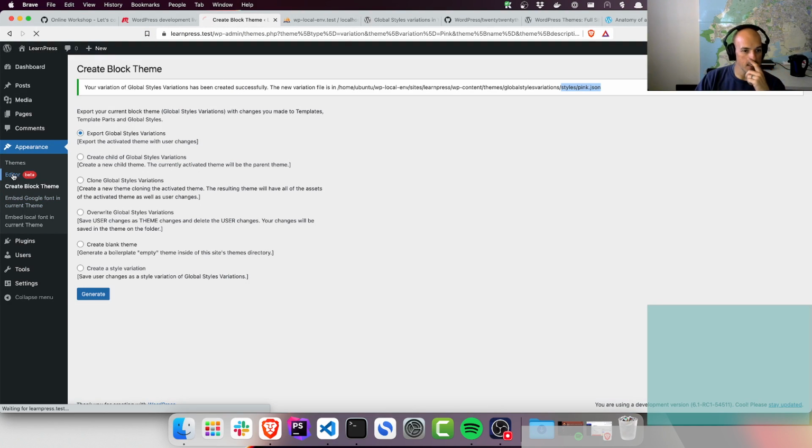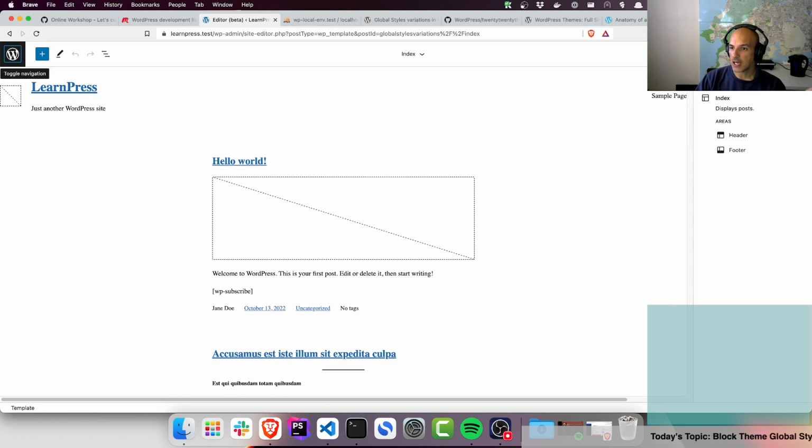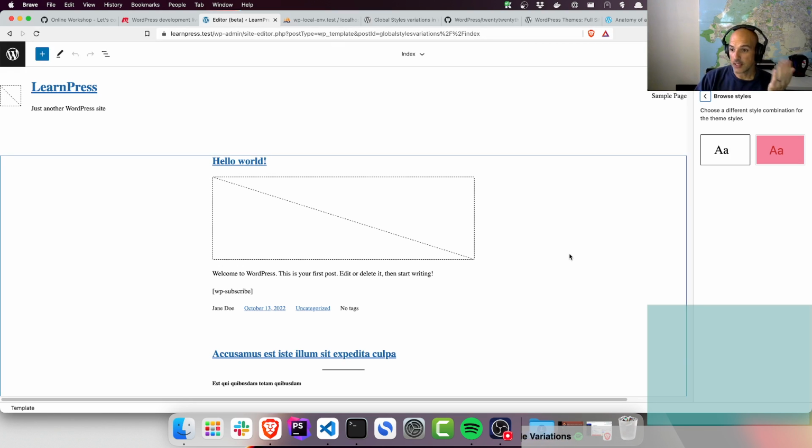So if I go back into the editor, you'll see the default theme is set. But now if I click on styles and I click on browse styles, I have pink. Yay! So that's one way you can create these things. The other way is just the way we did earlier and then manually exporting the file.